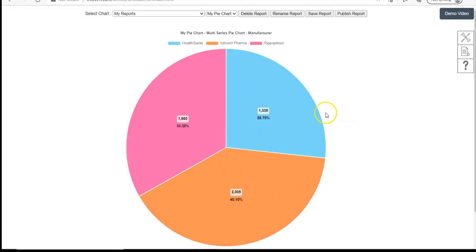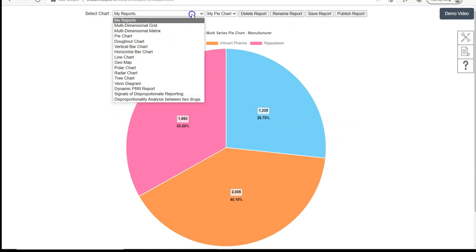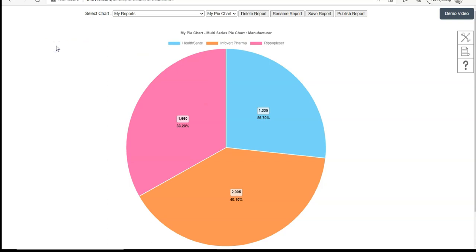What it does is it immediately adds an option called my reports to my dropdown. As long as I have charts that I have saved, I will always see this option called My Reports. The other thing you need to be aware of is that the visibility of this chart is only relegated to me. It's restricted to me. No one else can see this chart except me. I created it. I see it. It's for me. I will see this delete button, rename report button, and save report button.